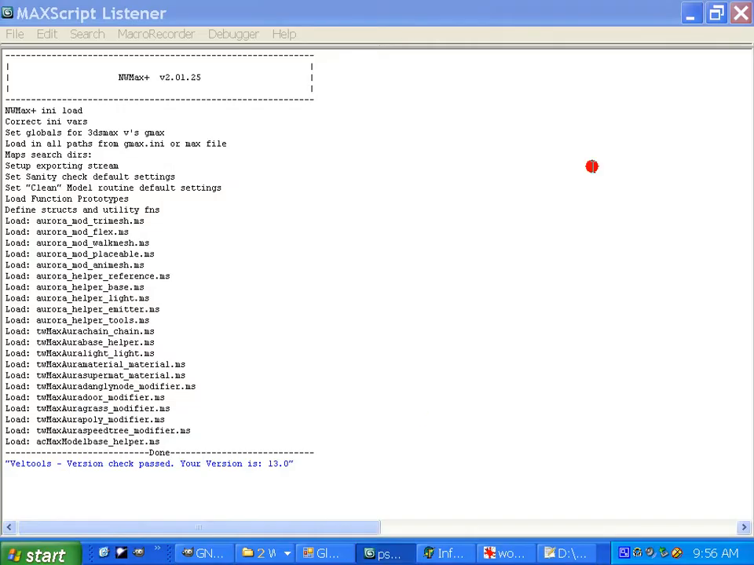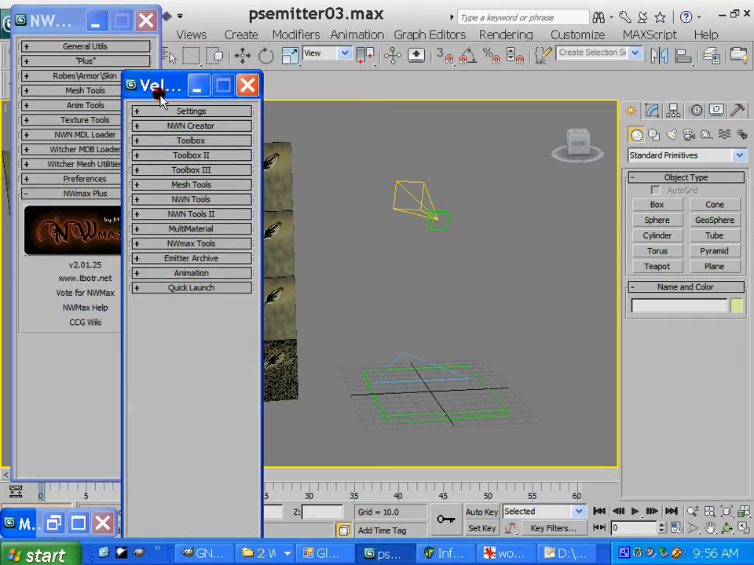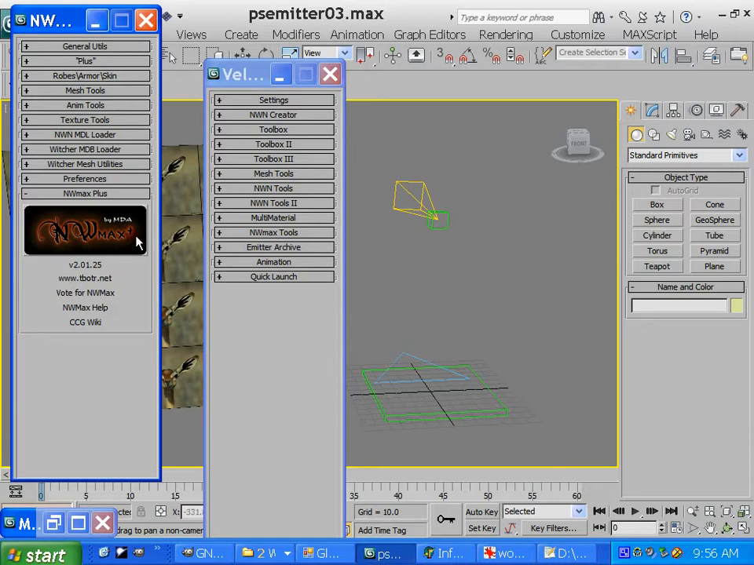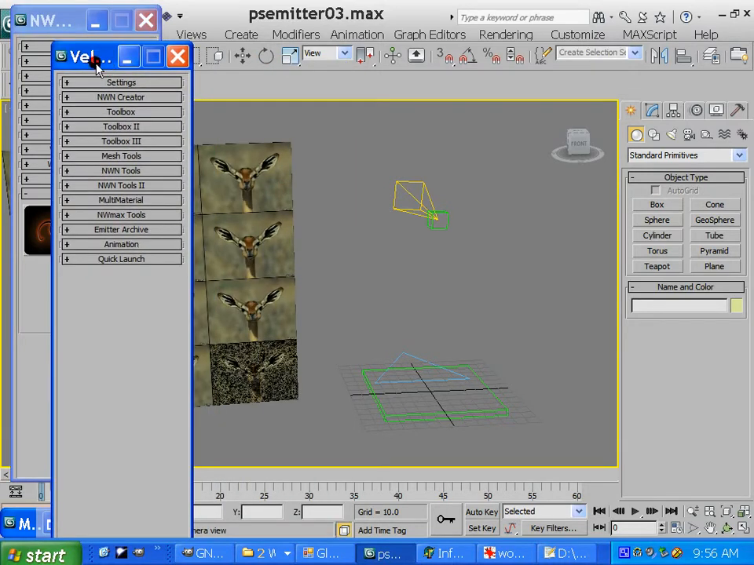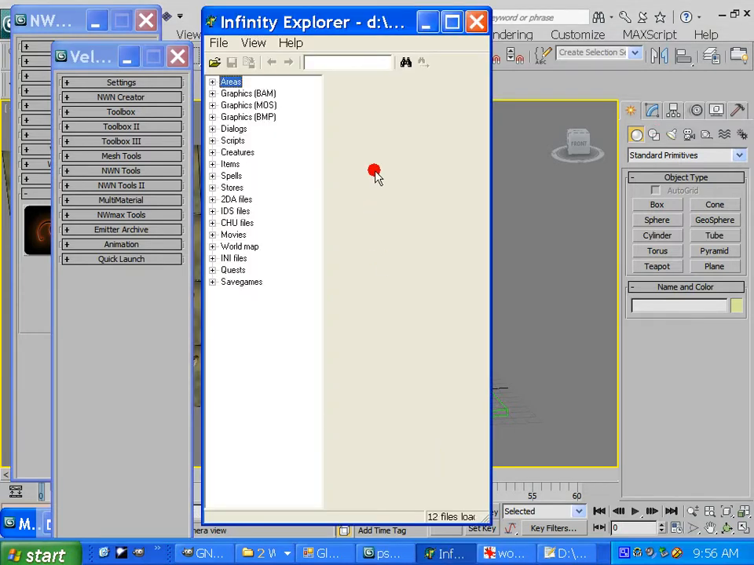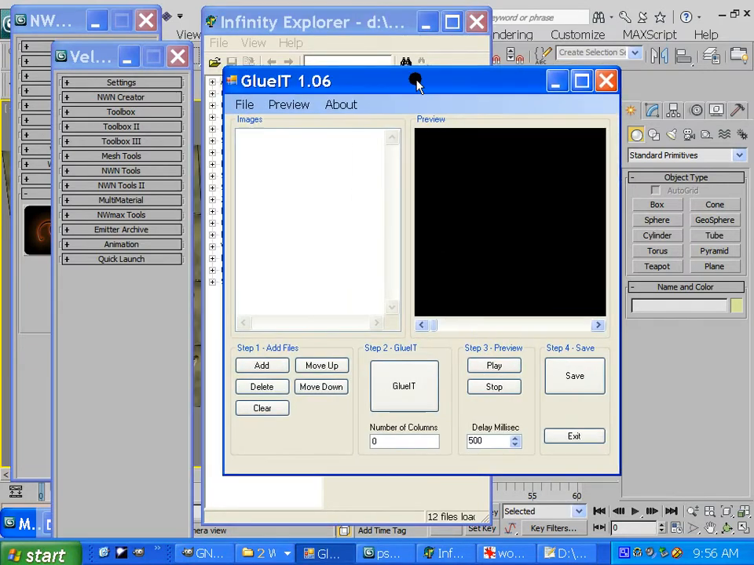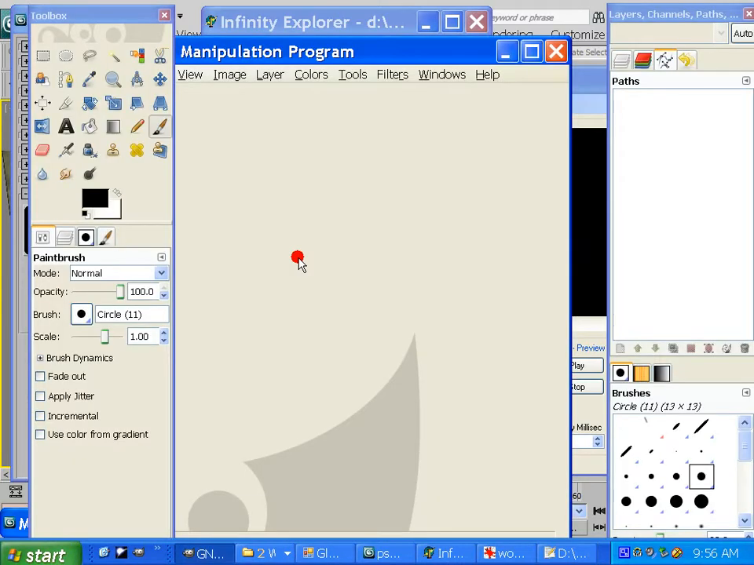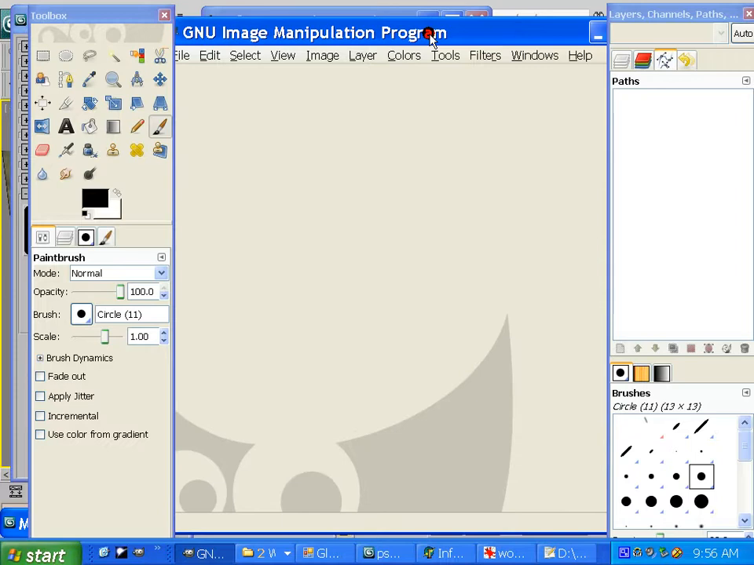Also have 3D Studio Max loaded up here, Vel Tools and Neverwinter Max Plus. You can use regular Neverwinter Max if you like. I don't think you need the Vel Tools for any of this stuff, but it's super handy no matter what. And we, of course, have Infinity Explorer, which is where we're going to start out. And then here's the UI of Glueit. This is how we're actually going to assemble those sprites into a sprite sheet. And of course GIMP, and that rounds it out. So let's go ahead and get started.